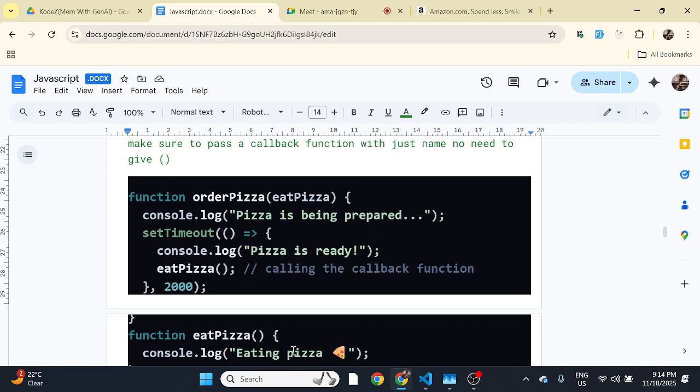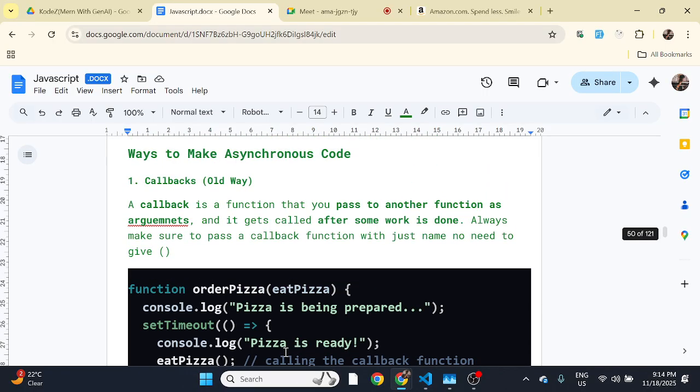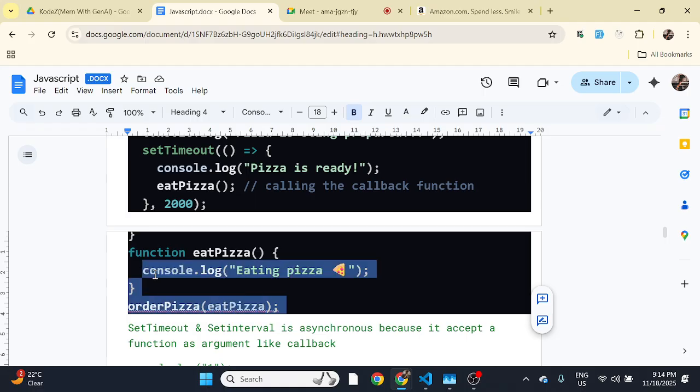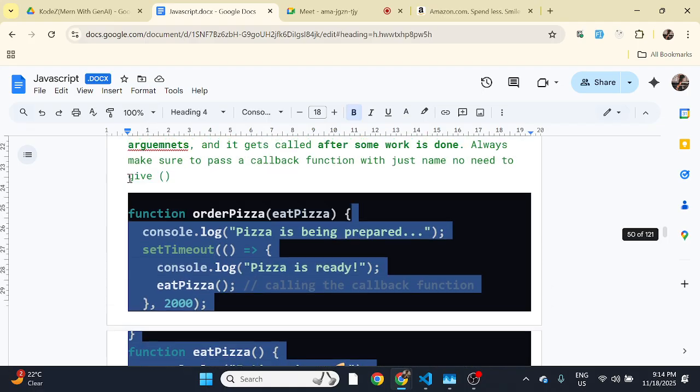But let's see one example. Now you guys have a clear idea of what a callback is. A callback is nothing but passing one more function inside a function, just like an argument. So just see this example, you will get an idea about it.